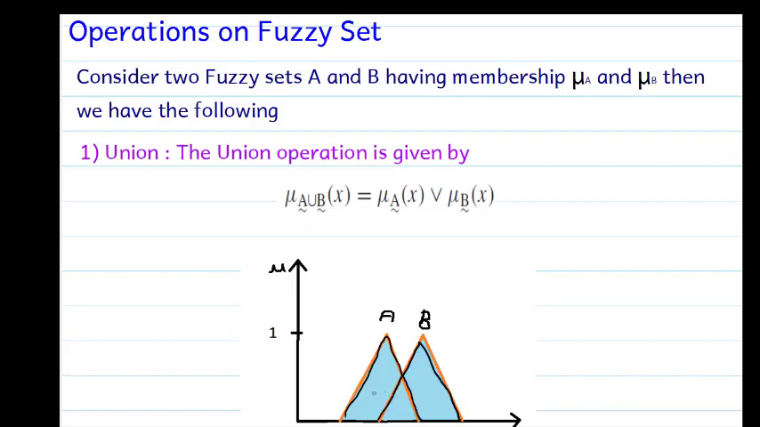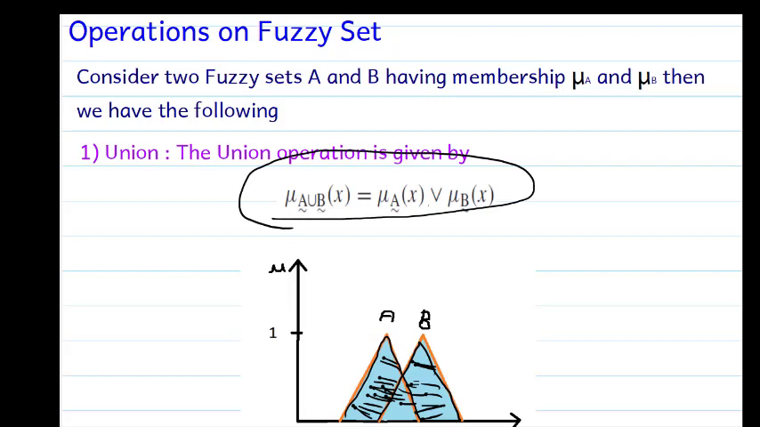When we take the union, we take everything which is in either of the sets. So this colored region is what we have. This is A union B, and the operation is similar to OR. Mathematically, we take the membership values and take the maximum of the membership values. We will do a problem based on this, then we will understand. So this is the union operation.